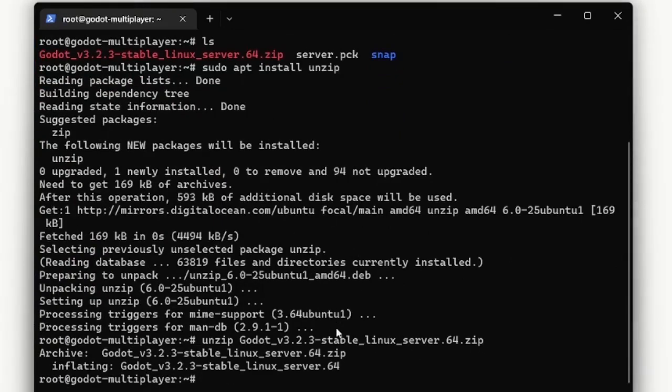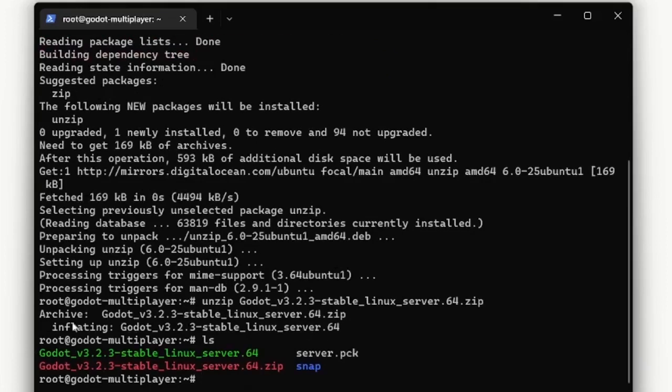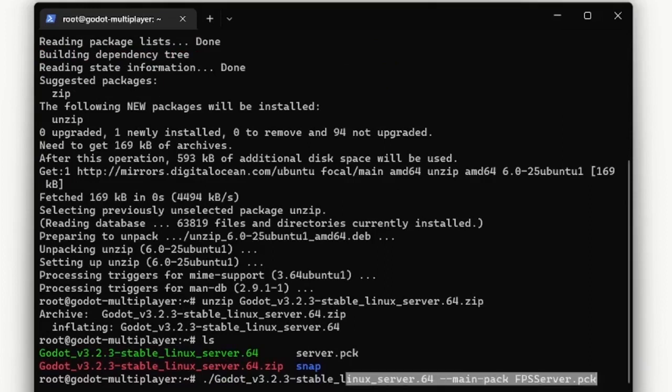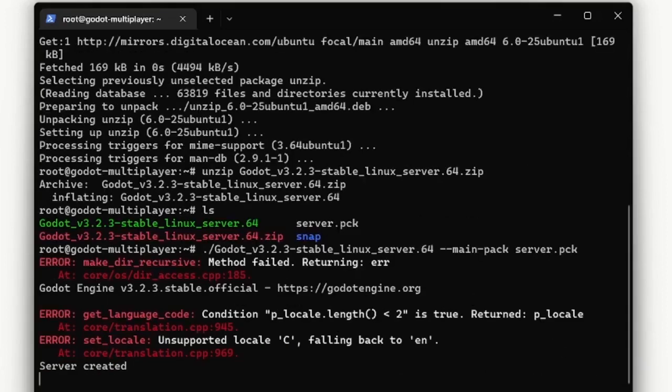And now for the finale, if we type ls, we're going to see that we successfully extracted it. So now we're going to run the server file. As you can see, Godot v3.2.3 stable linux server.64 --main-pack fps server.pck. This is actually meant to be server, the name of your server. So now, moment of truth, if we hit enter, wow, you're going to see a lot of errors.